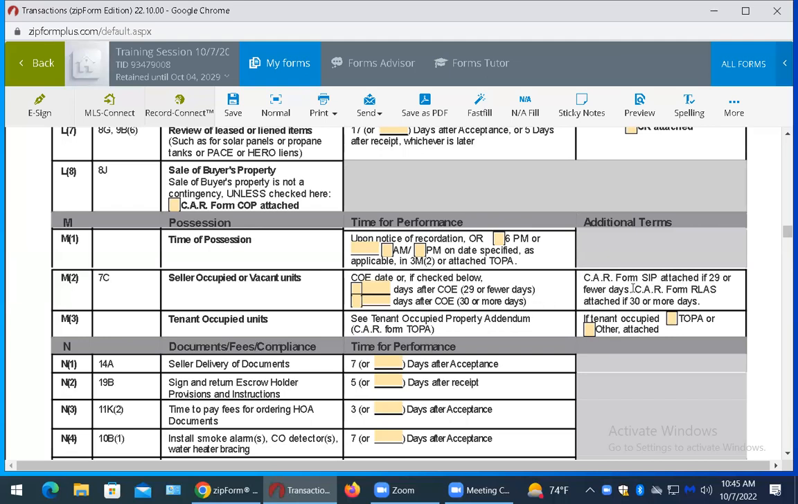So get these out. Listing agents, if you're countering something like this where they want to stay in the property, make sure that you're supplying the appropriate form, be it the SIP or LAS, so that everybody understands what terms the seller is expecting and if the buyer will cooperate with that.